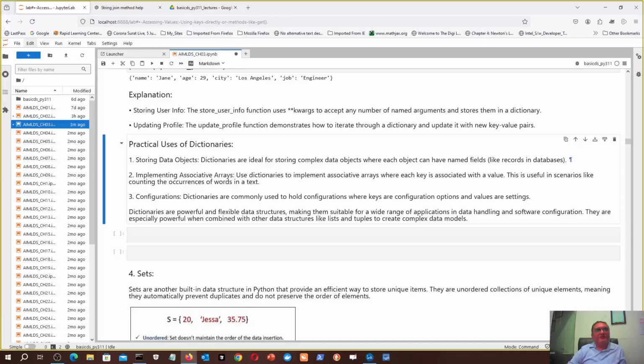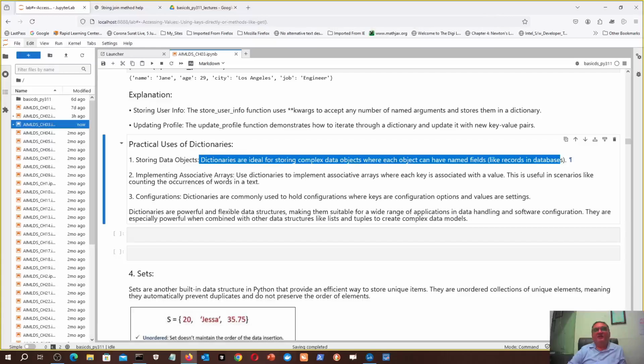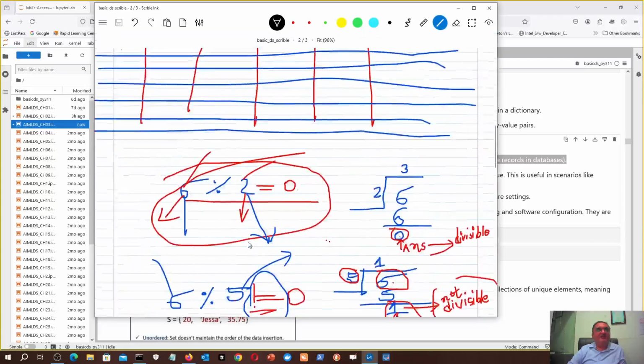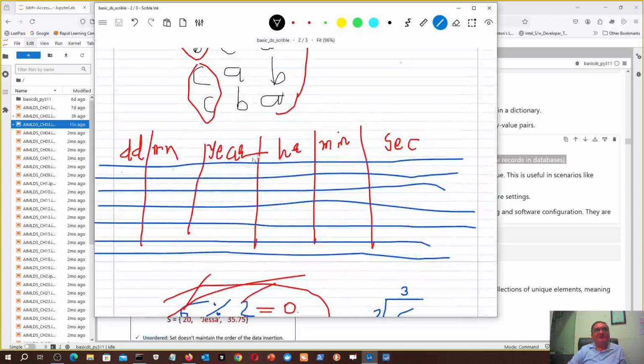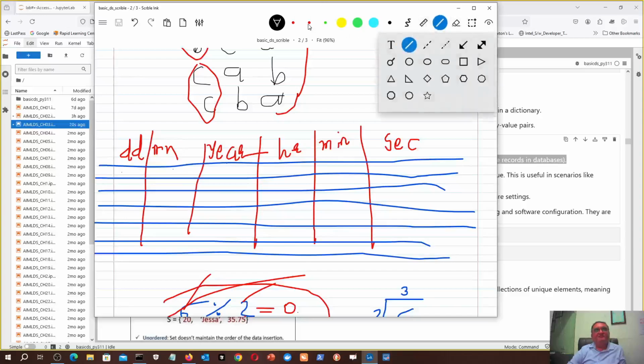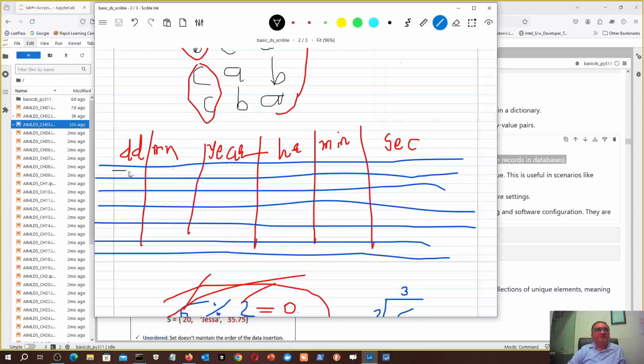Now practical use case. So dictionaries are used for storing complex data objects where an object can have named fields. Like for example, records in a database. What is the meaning of that word record in a database? So this was that database which we had done in an earlier lecture, where the date was split into one part. This much is called one record, this much is called another record. So you can see that one record can have so many different elements.